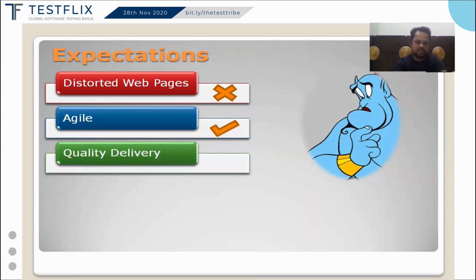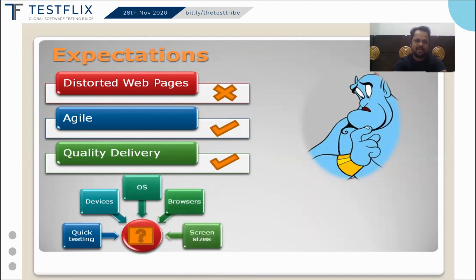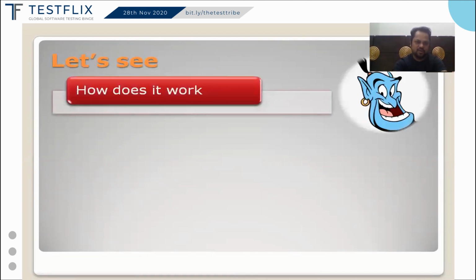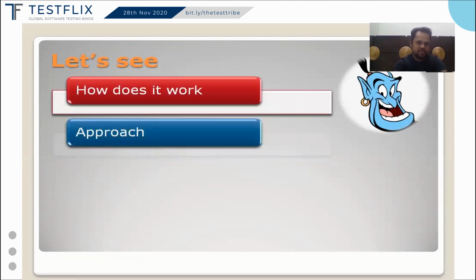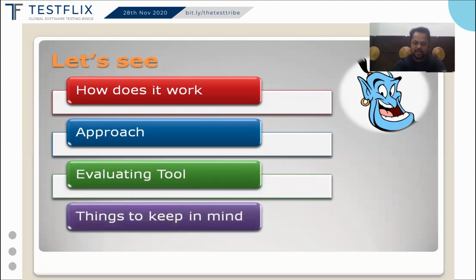Then we talk about quality assurance delivery. We have some challenges towards it. Of course, the challenges are because of the variety of devices, operating systems, browsers, different screen resolutions, and so on. So these are some of the challenges and expectations we need to keep in mind while strategizing visual testing. Let's try to understand how it works, what the best approaches are to do this kind of testing, what some of the pointers are which can help you evaluate the right tool, and things to keep in mind for the future.